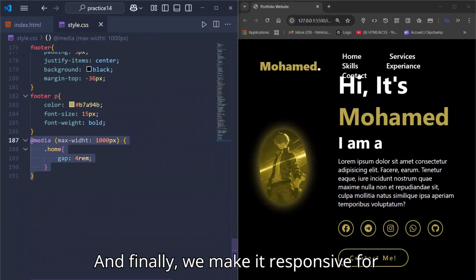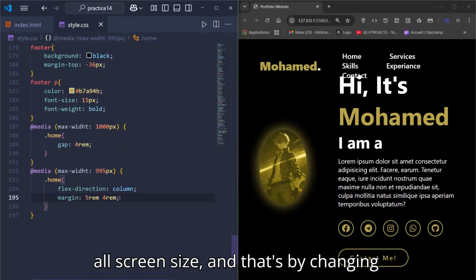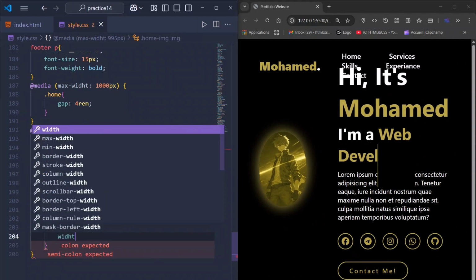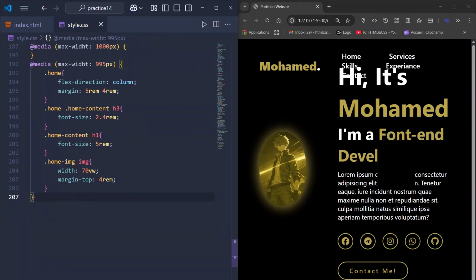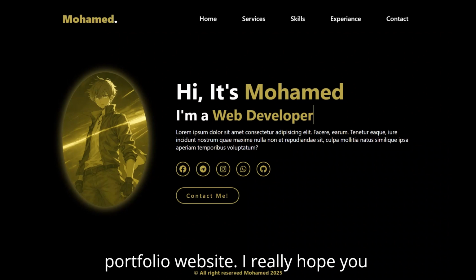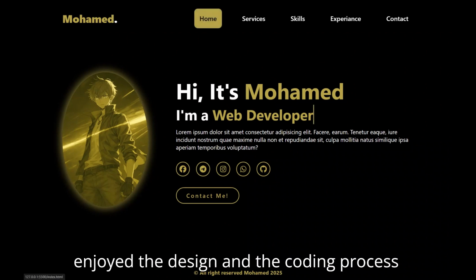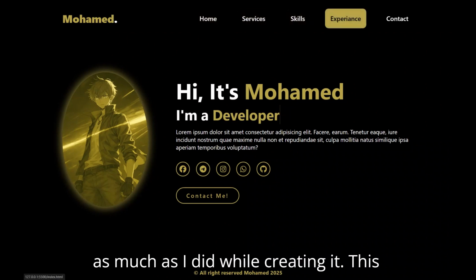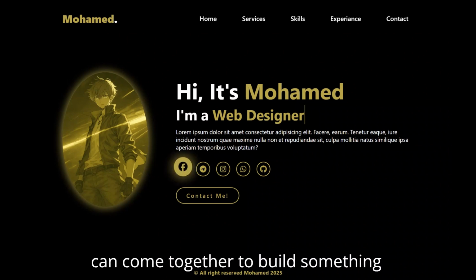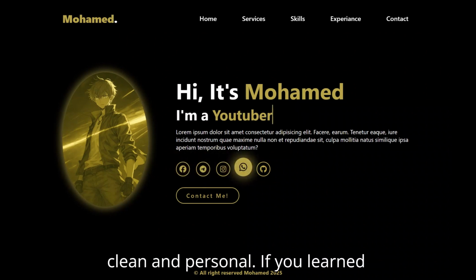And finally we make it responsive for all screen size. And that's by changing the sizes and the display of the content. And that's the complete walkthrough of my portfolio website. I really hope you enjoyed the design and the coding process as much as I did while creating it. This project shows how simple HTML and CSS can come together to build something clean and personal.